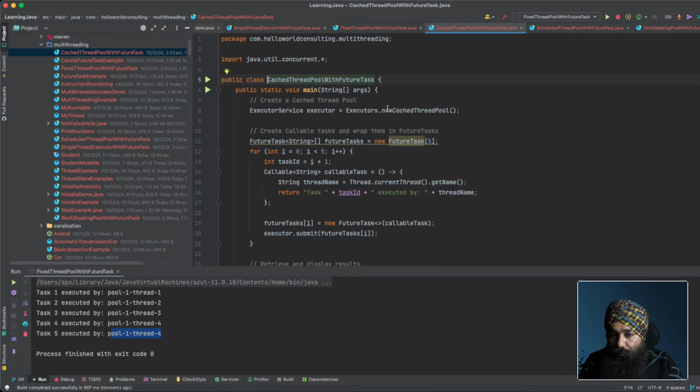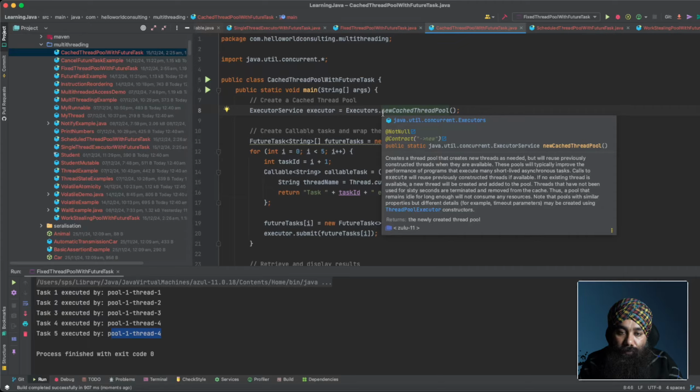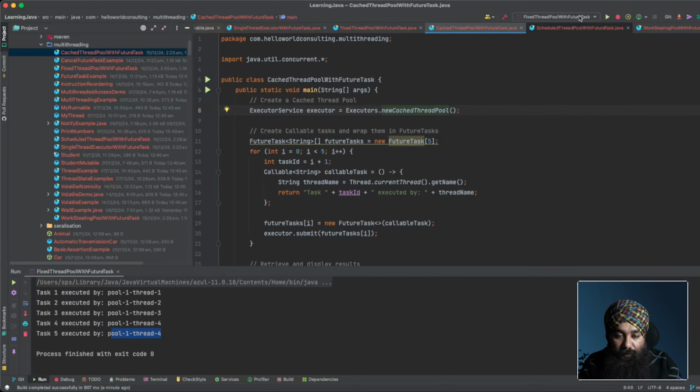Then comes the cached thread pool executor. Here again we are creating a cached thread pool, so its size can grow based on the number of tasks you submit. If for a long time, which is 60 seconds, a thread doesn't have any task to execute, it can get terminated as well. And if it has a task to execute, it can re-pick the task and continue. Basically, no thread is allowed to live idle for a long time.